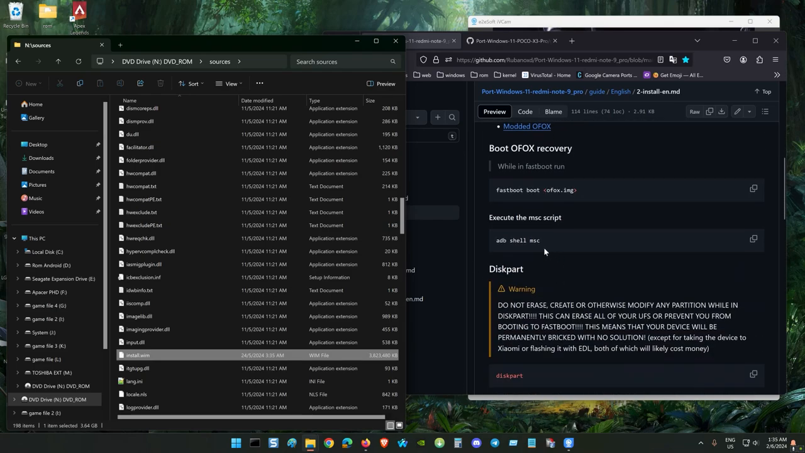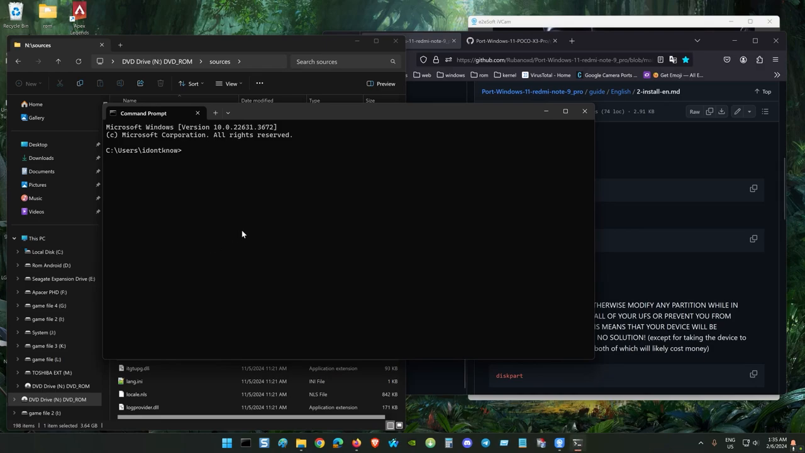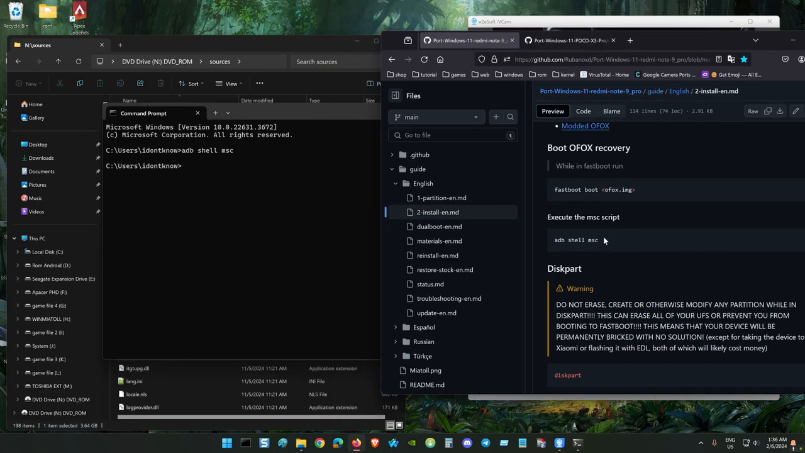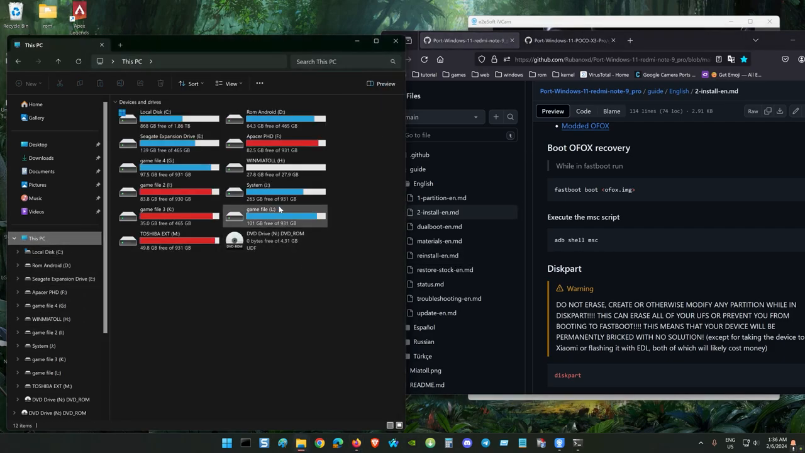Now we're going to reboot the phone to mass storage mode. ADB shell and SC. Right, same as here. ADB shell and SC. Did it detect my Windows partition? Yes, it detected my Windows partition. Always check the driver.